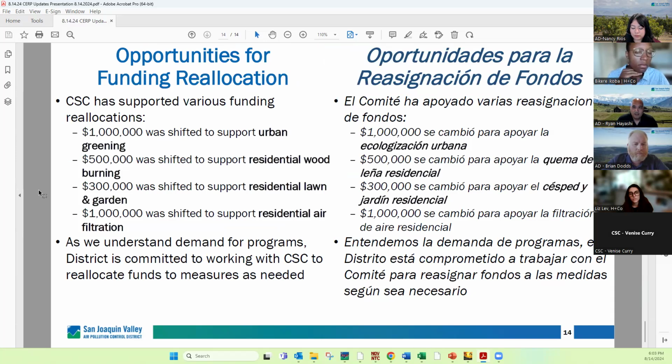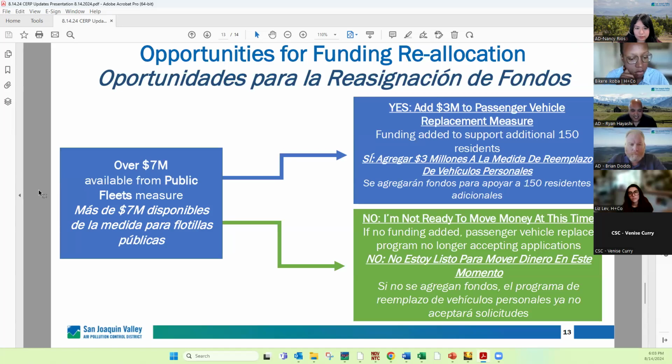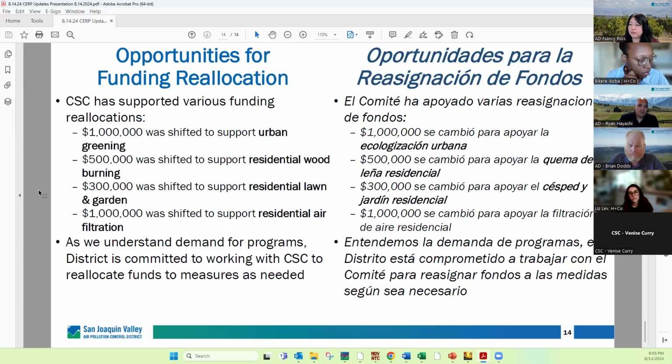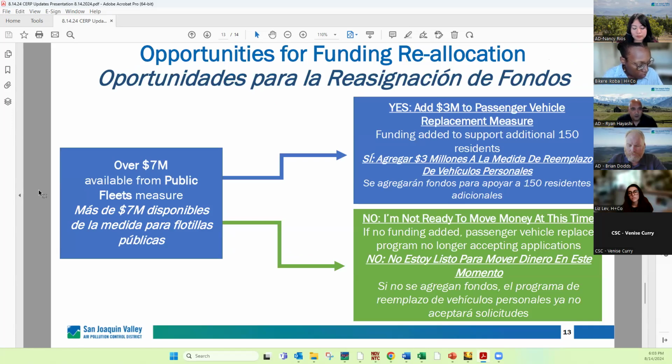So just a couple of opportunities in the past where we've brought this to the steering committee. This is not the first time that we've gone through this process. We did it for urban greening, where we shifted $1 million to that, and we added $500,000 to support residential wood burning. Those are just some other examples where we've done this. I know we have some people that may not be as familiar with the history of why or when we've done this, so I wanted to go through some of those examples.